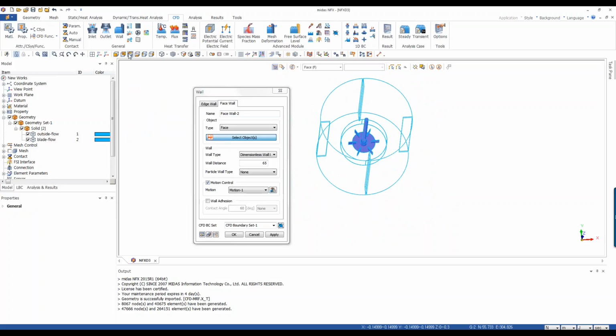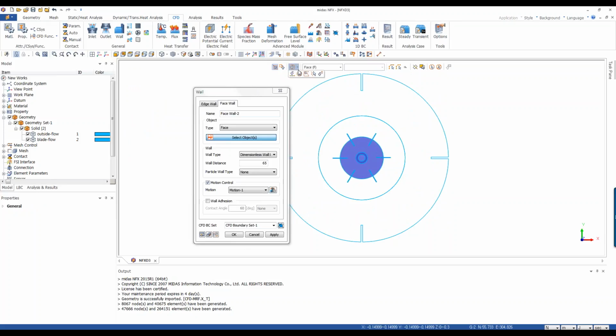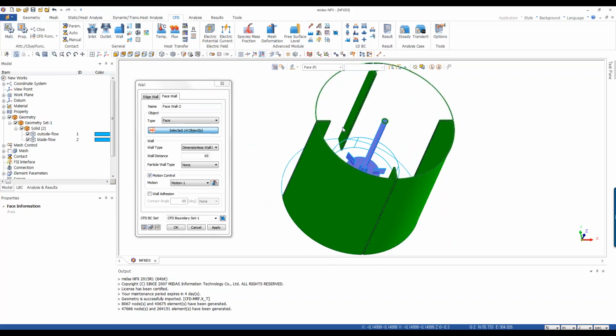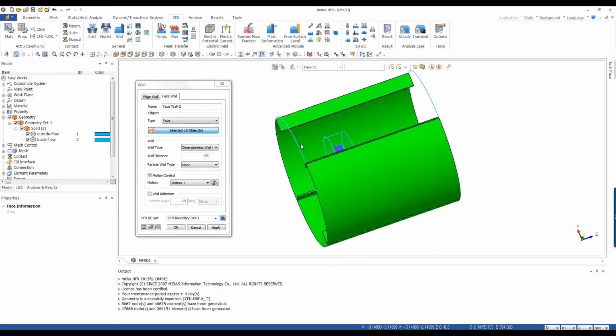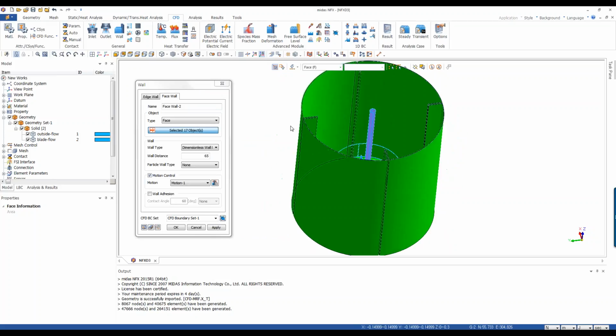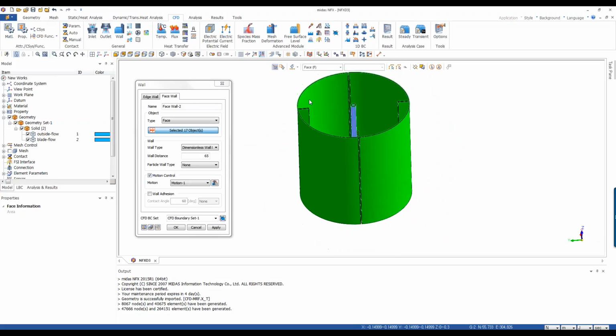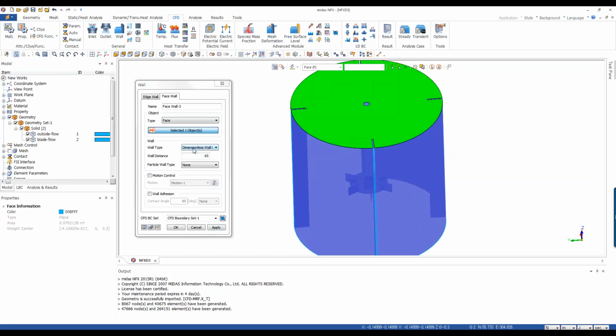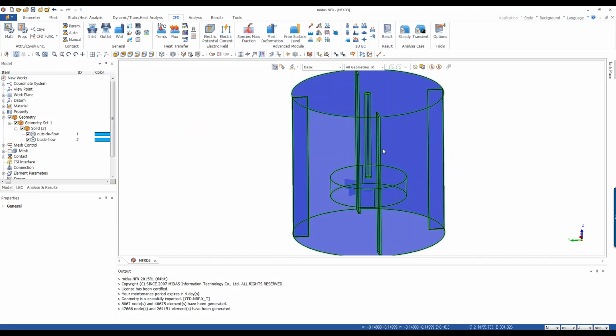Second thing, I have to define the wall around the model. So the final wall, the external wall, sorry. I'm selecting all the faces except the top faces, because the condition for here is a dimensionless wall, but the top face will be inviscid.